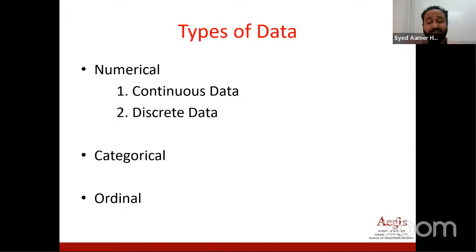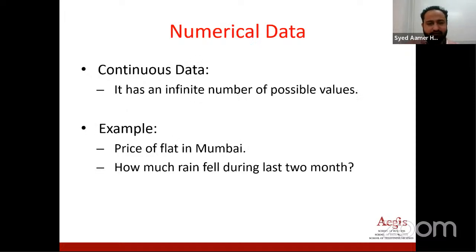As we just discussed, data is something really important for us. So when it comes to machine learning or AI, what types of data do we generally have? The first type is numerical data, right? Numerical data can be continuous data or discrete data, basically. So what is continuous data? I have taken examples here as well. When you talk about continuous data, it has infinite possible values. For example, the price of a flat in Mumbai. If I have to define this, it will be what? Infinite values, right?